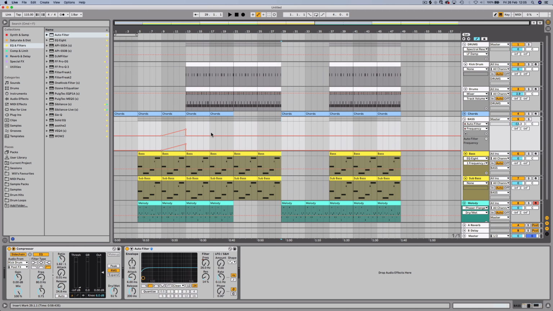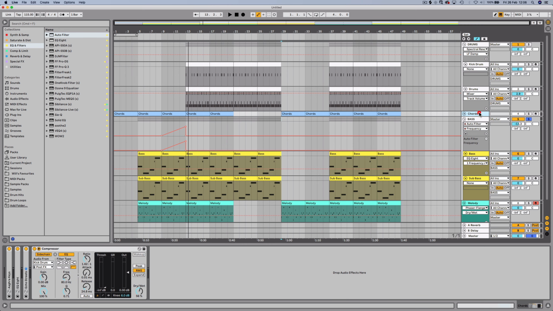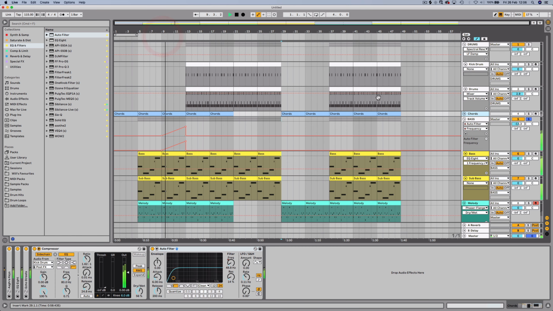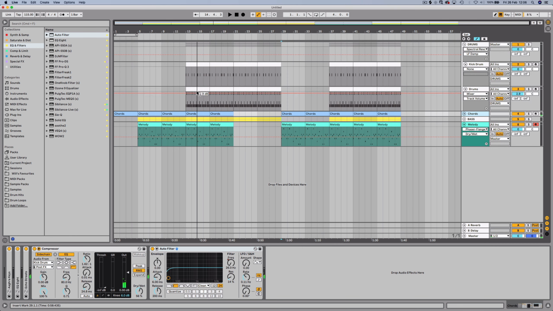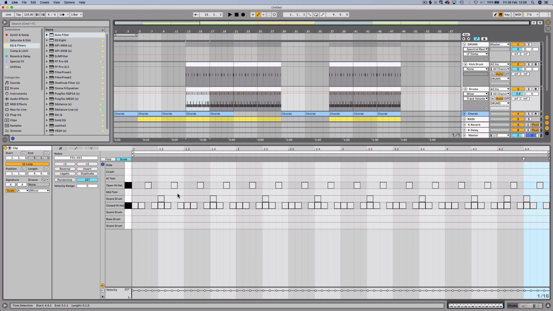And Ableton is going to play that automation live. So let's solo the bass and have a listen to what's happening. And watch this at the same time. And then it brings the low frequencies back in right on the drop. Now we could do that on the chords as well. So let's just copy and paste. And if we want to add more interest in the drums, let's go in and add a cymbal crash right there on the drop.